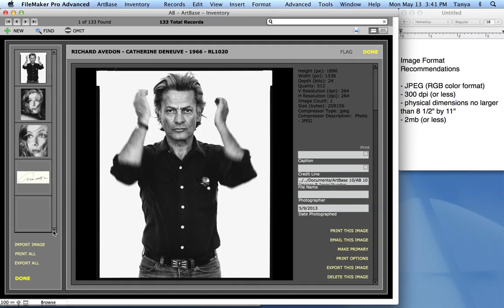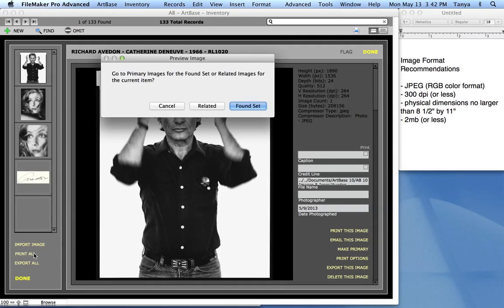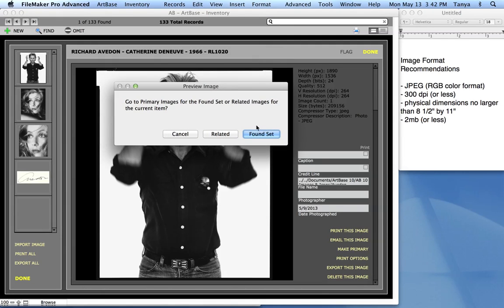Okay, over here on the left-hand side, you'll see you can import an image, which we've seen before. You can also print out all of your images, or you can export all of your images. So there are a couple of choices when we use the word all, so let's have a look. When you choose print all, you can print for the entire found set. So if I have a found set currently of 133 records, that's going to print images for all 133 items.